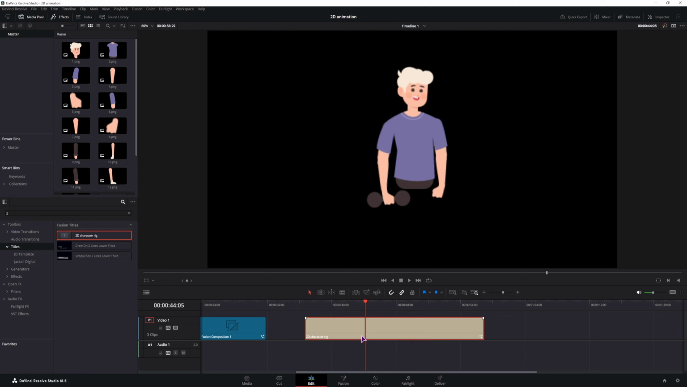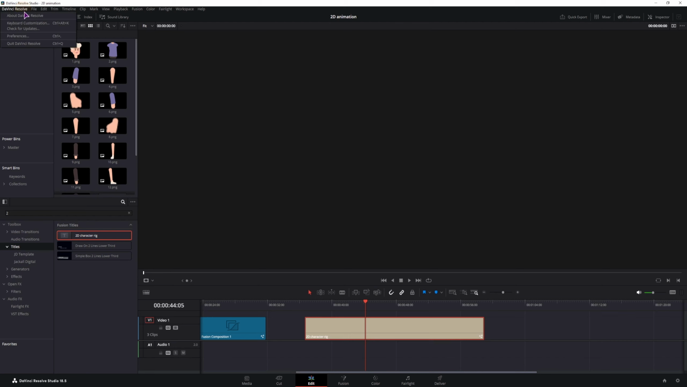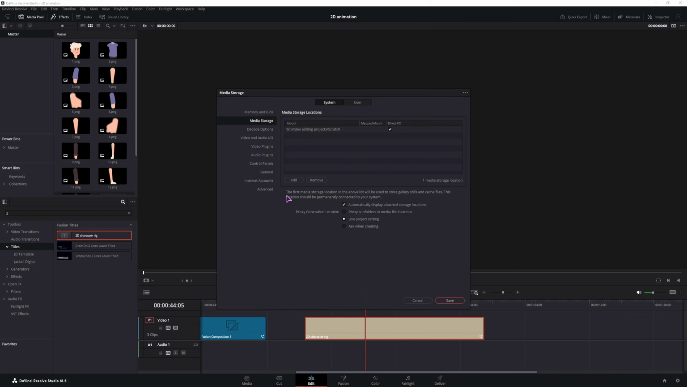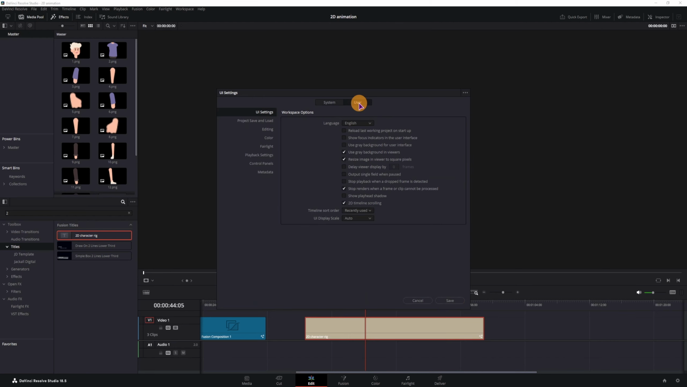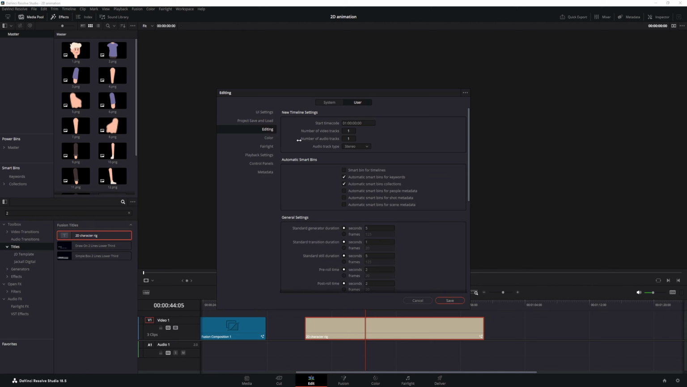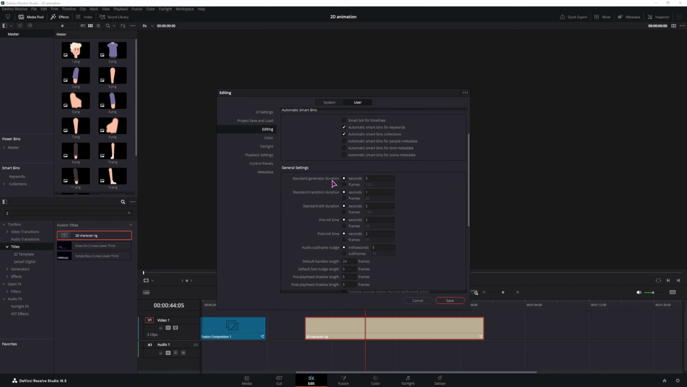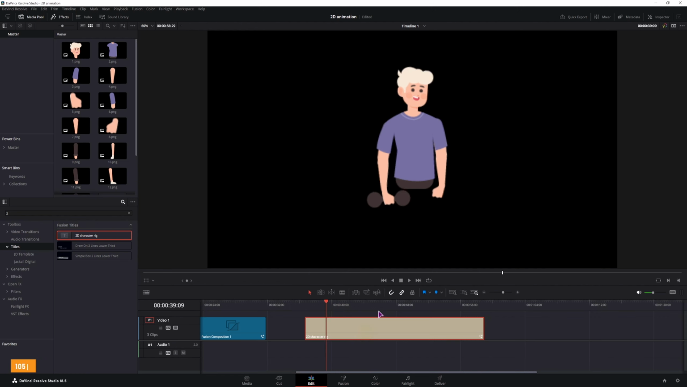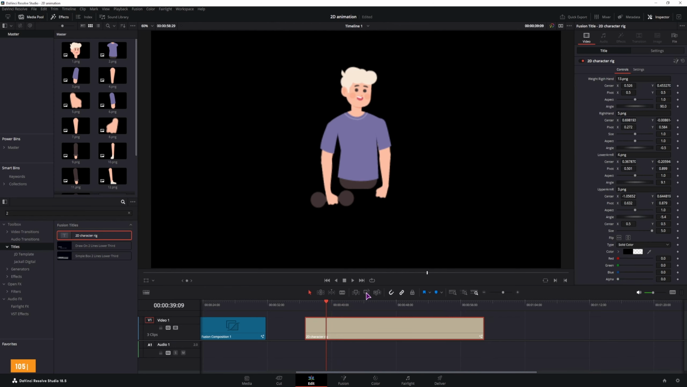Now if you want to change the default duration, you have to go to DaVinci Resolve Preferences. And this will be under the users, editing, and you can change the duration here. So now in the template, you will go to the inspector tab.